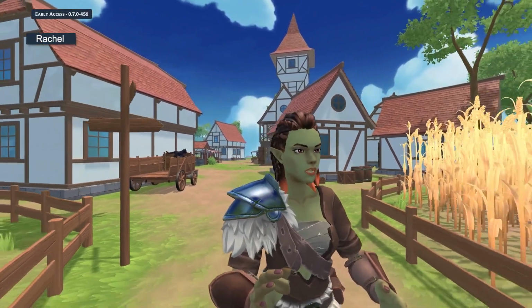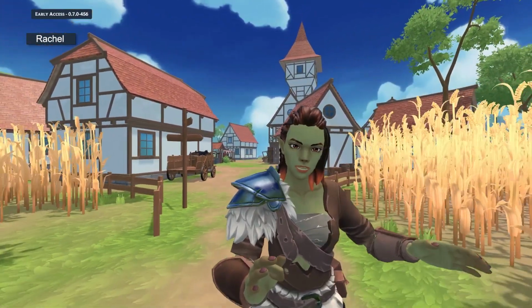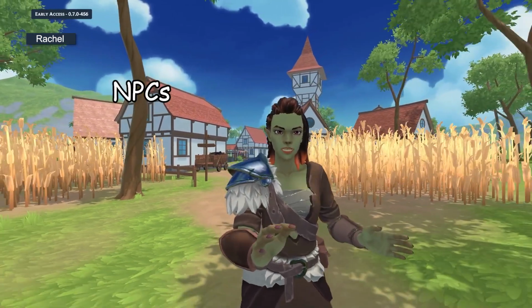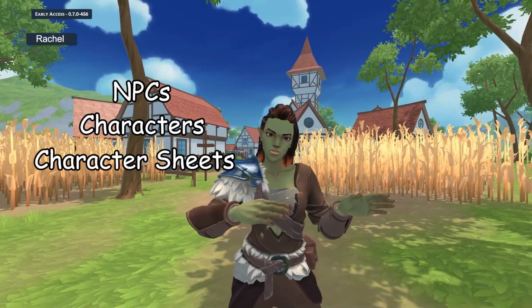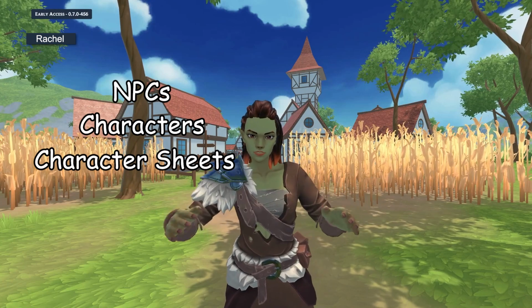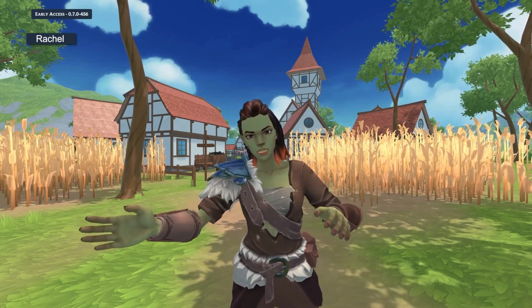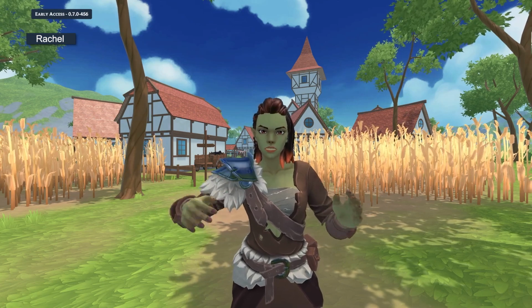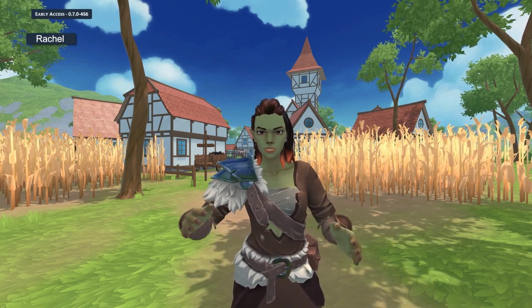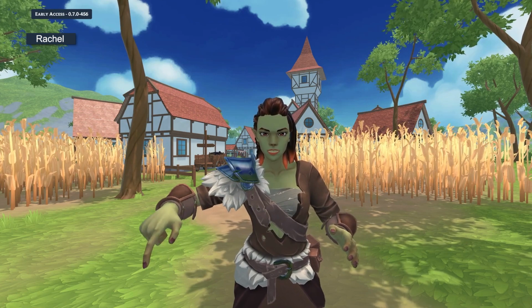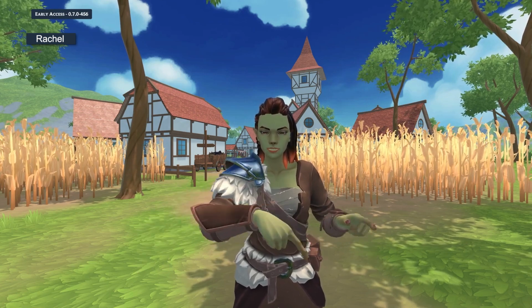So in general, what will this be about? We'll be taking a look at map building, how to organize and set up your maps, how to set up your NPCs, your characters, your character sheets, and of course, how to use the tool itself. Meaning using the player tools like rulers, throwing dice, and how to use the GM tools, because there are quite a lot of them. There will also be timestamps if you don't care about the map building or the character creator. You can straight up skip to the tool sections.